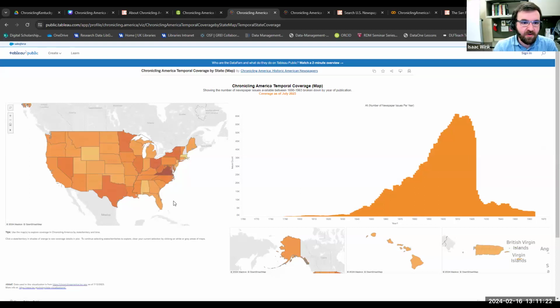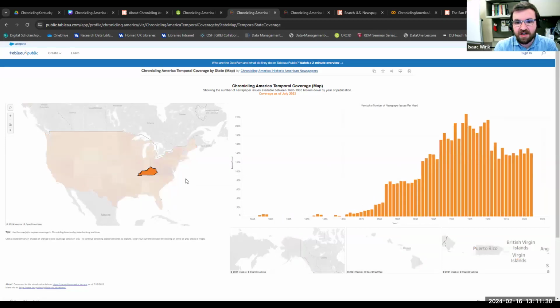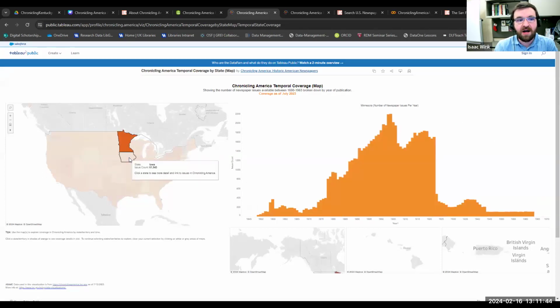The other thing that's really cool about this page is you can actually narrow it down by state. So if we want to look at temporal coverage specifically for Kentucky, then we can click on Kentucky there, and then this graph showing the number of digitized pages by year will narrow itself down to just show Kentucky. So again, if you've got a particular state that you want to study, this can be a good way of getting a sense of what's available for you there in the Chronicling America collection.